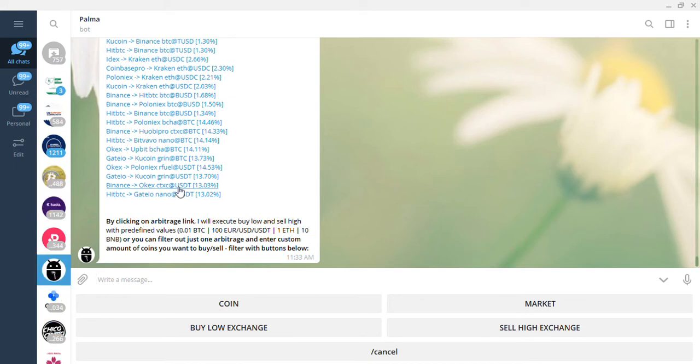Now look, if you move R fuel from OKEx to Poloniex, you make 40% gain. If you move green from Gate.io to Coupon, you make 30% gain. If you move CTXE from Binance to OKEx, you make 30% gain. If you move Nano, that's Nano USD pair, so this will show you how to take advantage of it. You can just know what the arbitrage opportunities out there are so you can make profits.